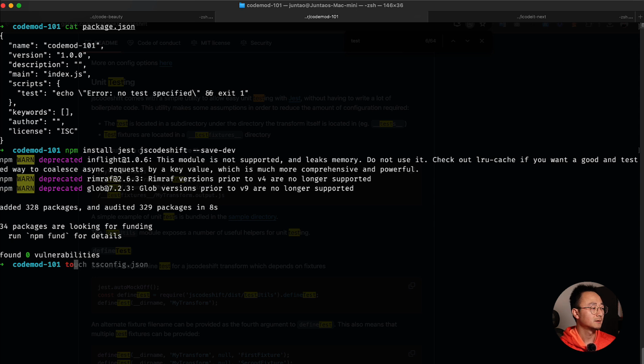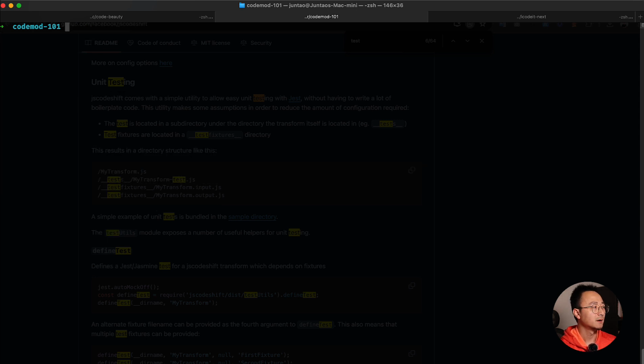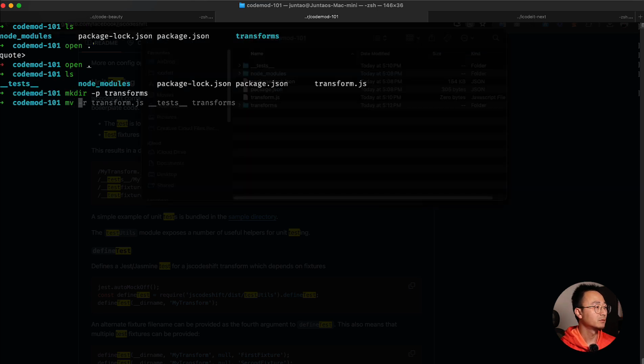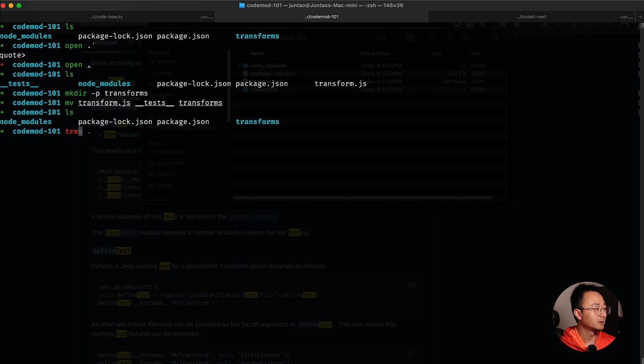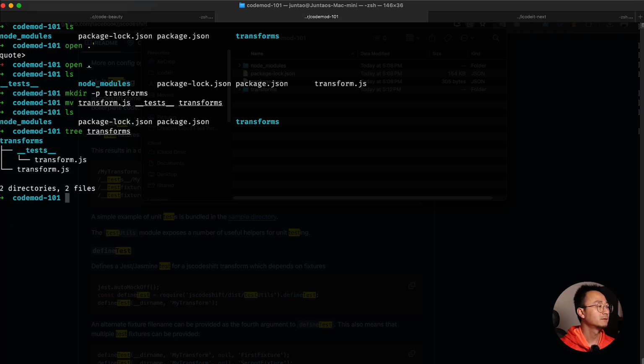Let's create a file called transform.js. Transform is basically the script we're going to use to do the conversion, passing the tree, manipulating the tree and turning it back to source. So we will touch that file first, and then we will need to make a folder called tests. And let's say we will touch a tests transform.js, create the folder called transforms, and then we move the transform.js, the tests, into that transforms folder, right? And now we have this. If we look at the transforms, it's basically empty files in it.